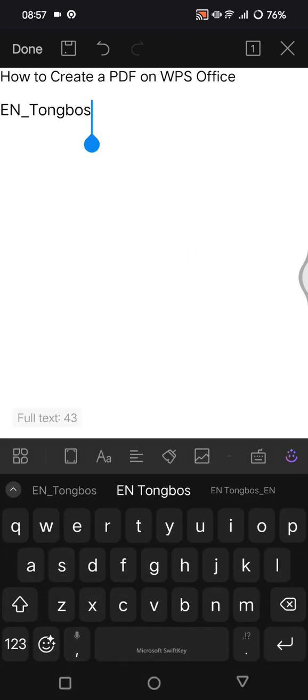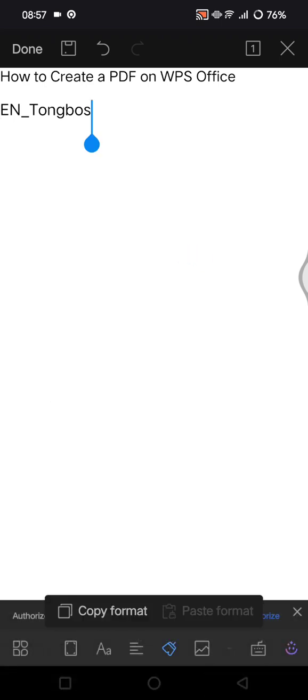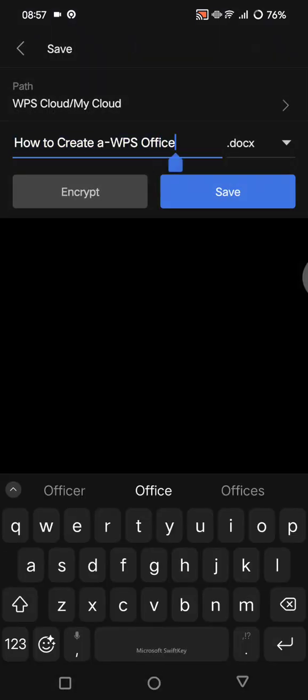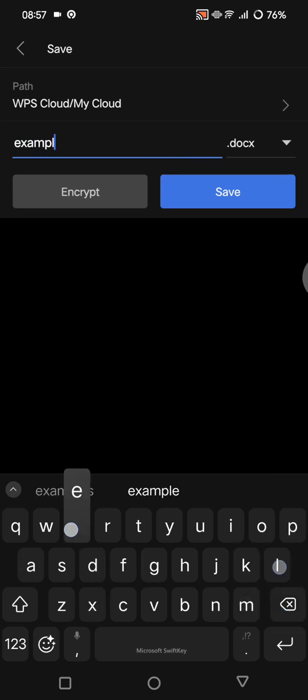And then when you are done with your editing, you need to click on save at the top in here. Click on this save icon, and then create the name of the file. And then tap on save.